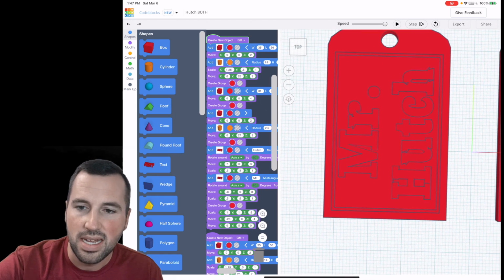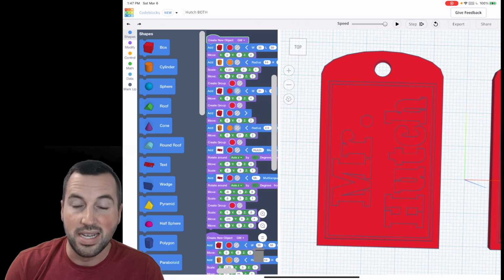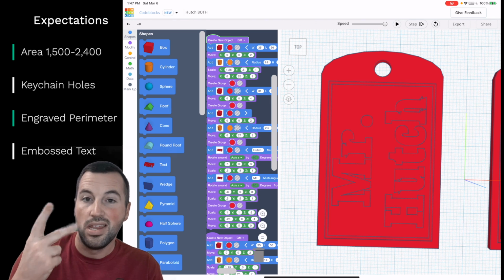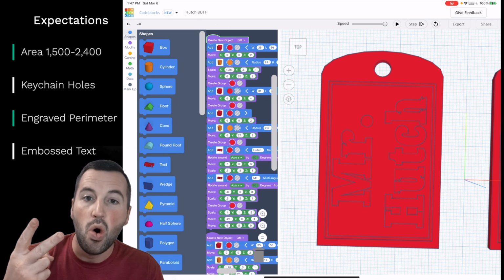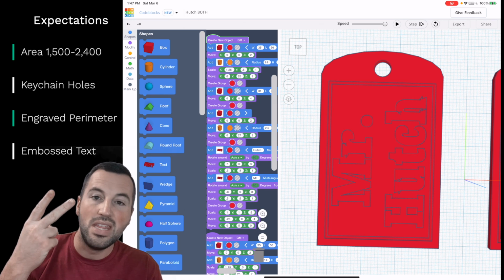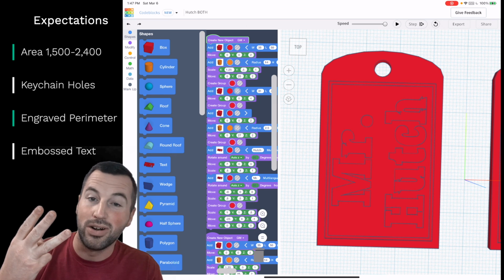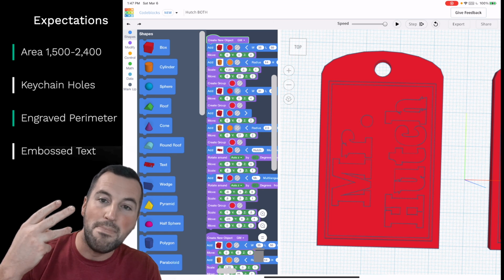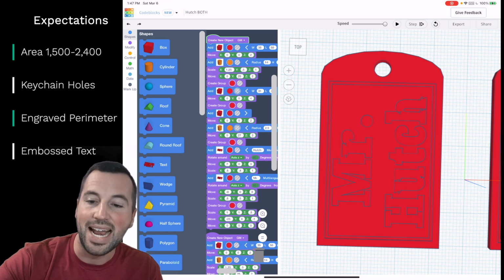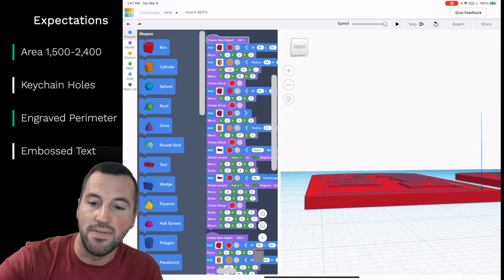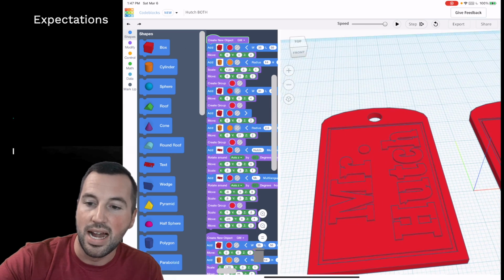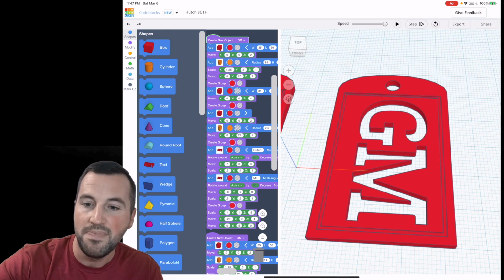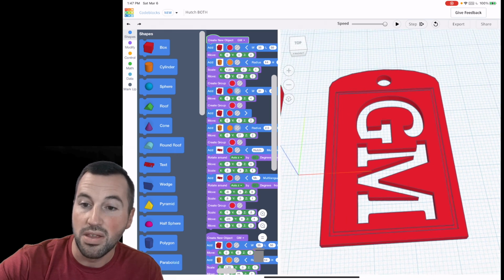So that's what this particular one needs to have. Okay, so the area expectations, the keychain hole expectation, the engraved perimeter, or at least the appearance that it was engraved, and the embossed text sticking up out of the surface. Okay. All right. Now, moving over to your other keychain, your expectations with this are the same.